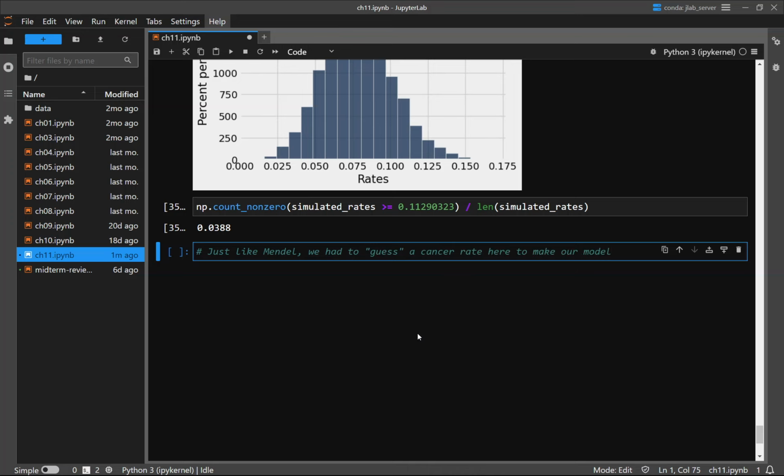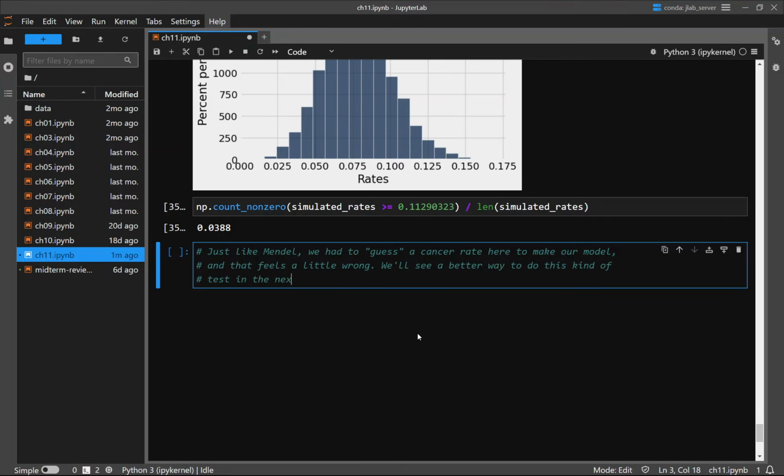Let's type this for posterity. And that sometimes feels wrong. It's like we're making up numbers almost. It's not horrible because that's exactly what Mendel did, so it shouldn't make you feel too bad, but it might make you feel a little uneasy right now, and I accept that. We will see a better way to do this. I feel as uneasy as you do, so we'll see a better way to do this same kind of test in the next chapter.